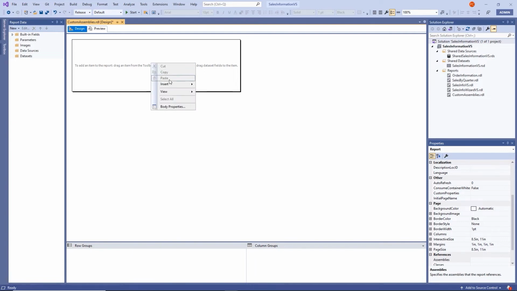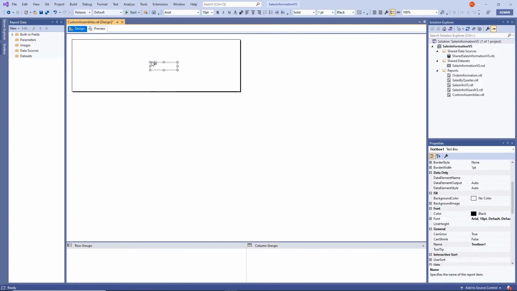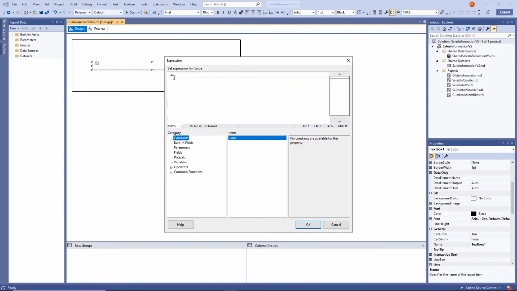We're going to insert a text box for our report. I'm going to just make it a little bit wider. And we're going to right click in it and choose Expression. Now, when you're doing an expression for a custom assembly, you have to use what's called a fully qualified reference. It includes the namespace, also known as the project name. And then you're going to have to use the dot notation and have the class name minus the .vb on it, and then another dot notation and the name of your function.